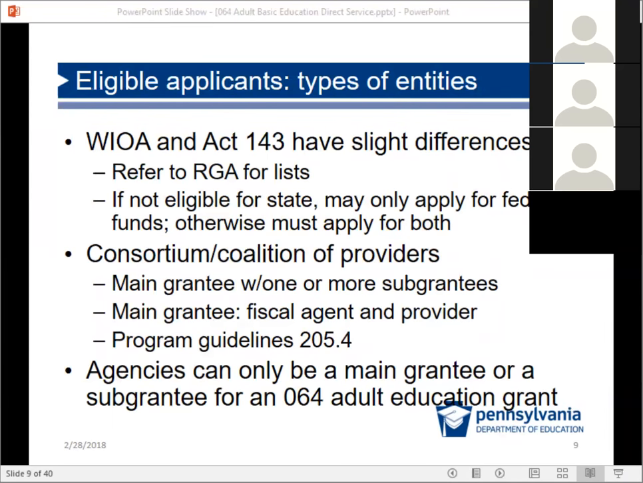Answers in the grant application should reflect the work of the consortium or coalition as a whole, rather than treat each entity separately. Refer to section 205.4 of the program guidelines, that's the Adult Education and Family Literacy Guidelines, for more information about the responsibilities of the main grantee in a consortium or coalition. Agencies can only be a main grantee or a subgrantee. No agency can have an Adult Basic Education Direct Service grant with the Division of Adult Education and also be a subgrantee on another Adult Basic Education Direct Service grant.